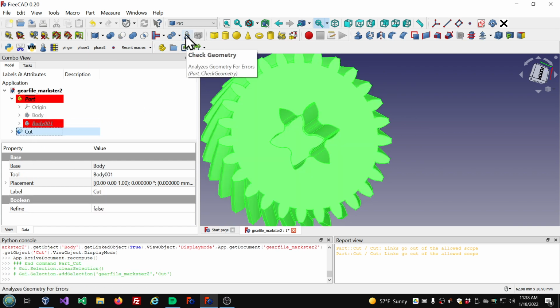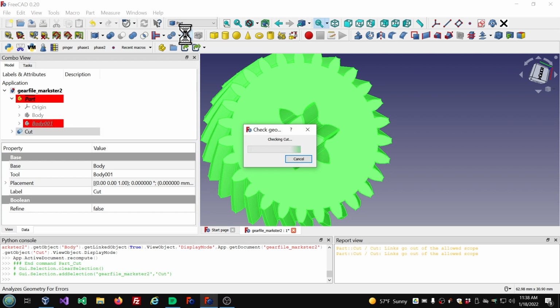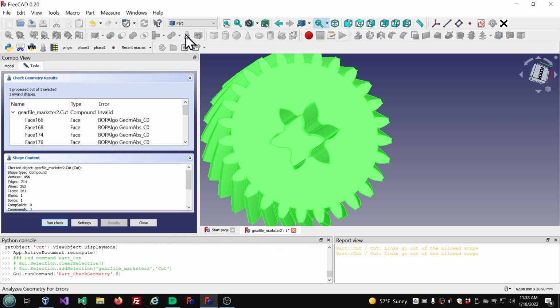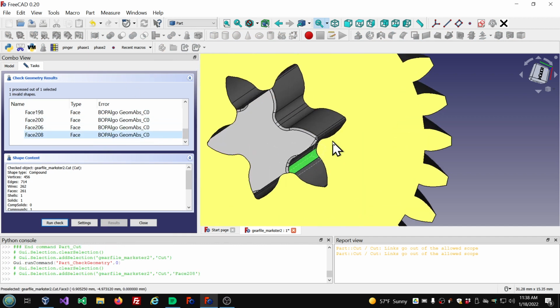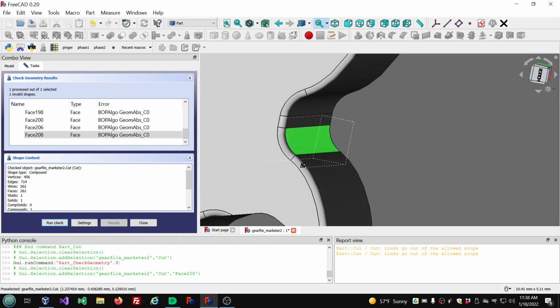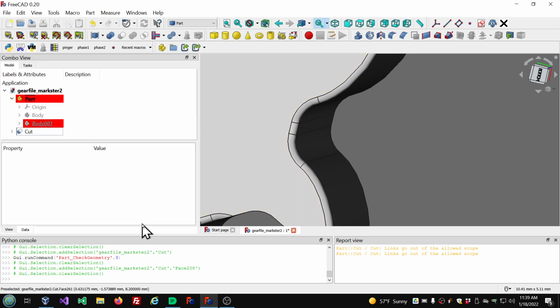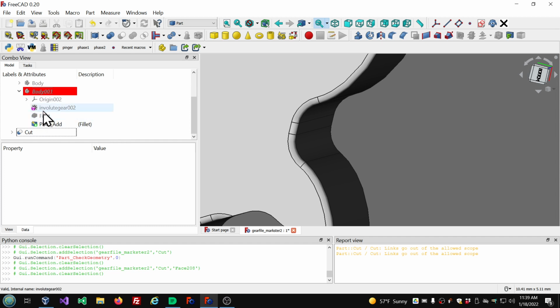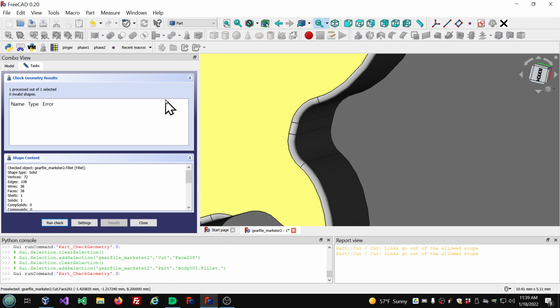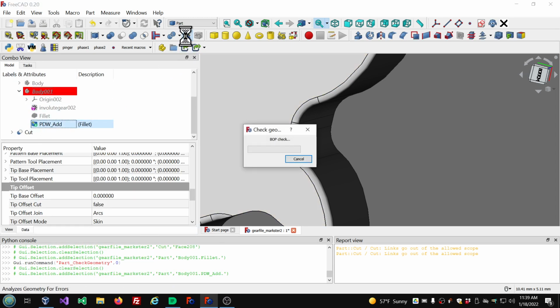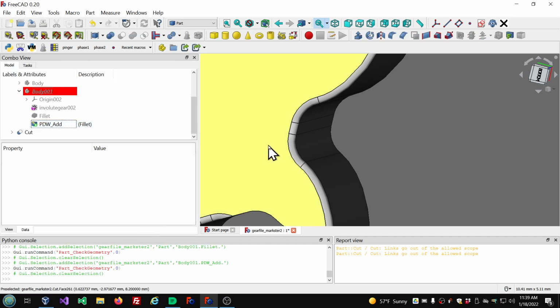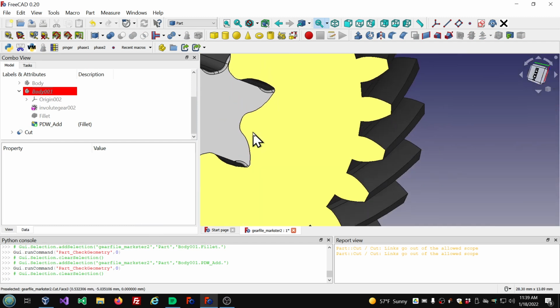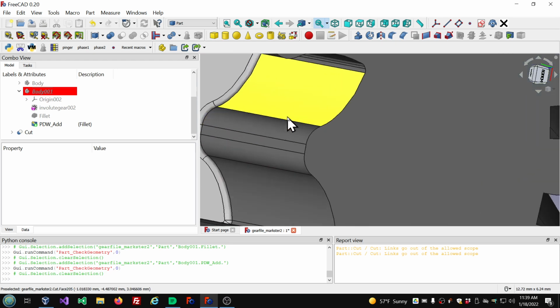Let's check geometry here. Hopefully, got no issues. If it does, still might work. You can still try it. Yeah, there are some issues with these faces here. Let's see if the fillet had the issues. Fillet was good. It's probably the offset has the issues. Yes, so the offset is causing a problem. But it still might work. So you still might be able to get a good print out of this.